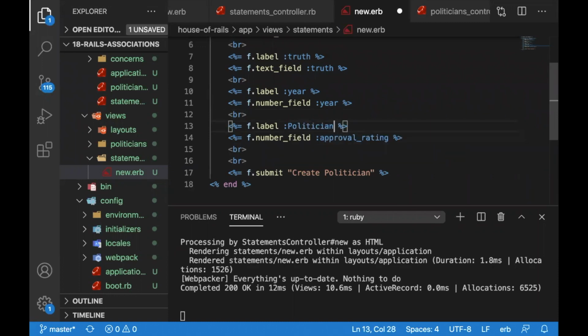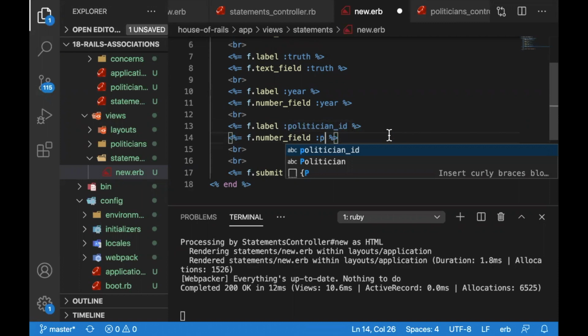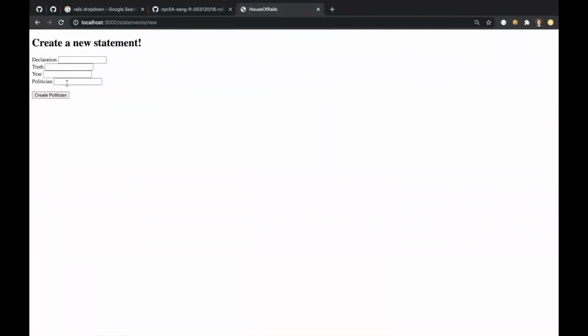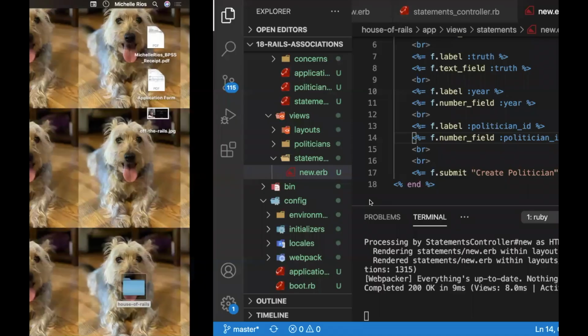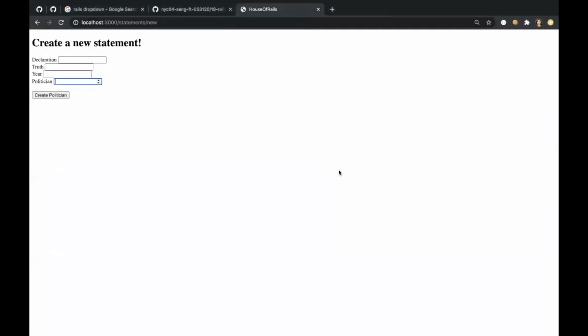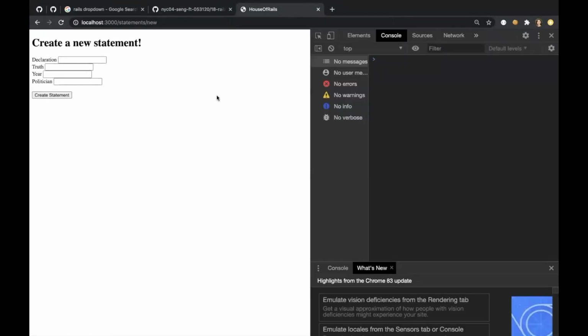Politician ID. Politician ID. So let's see how this looks. And our button right now says create politician. Let's say create statement. Create statement. Cool. So let's inspect our form really quick.